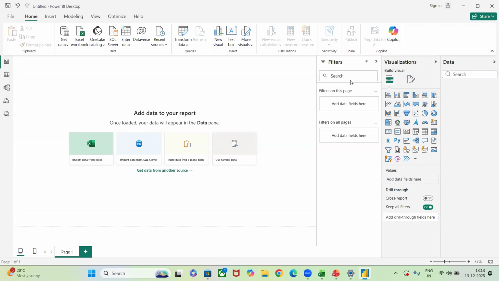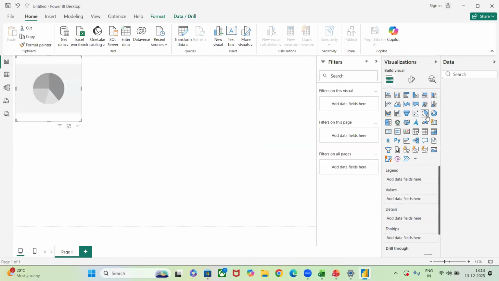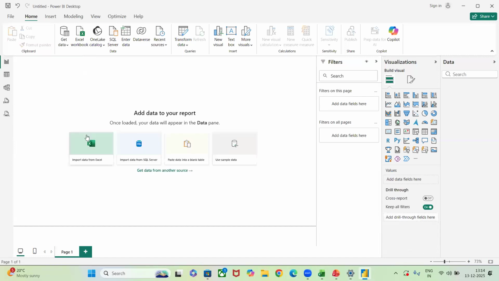Then we have this filter section. This filter section is further classified into three parts. First is to put the filter on a particular visual. Suppose I'm again adding one pie chart, so you can see here now, you can put a filter on this particular visual, or you can put the filter on this particular page, or you can put the filter on all the pages in your report. In a report we can have multiple pages, but when we are talking about dashboards, that should be only a single page.